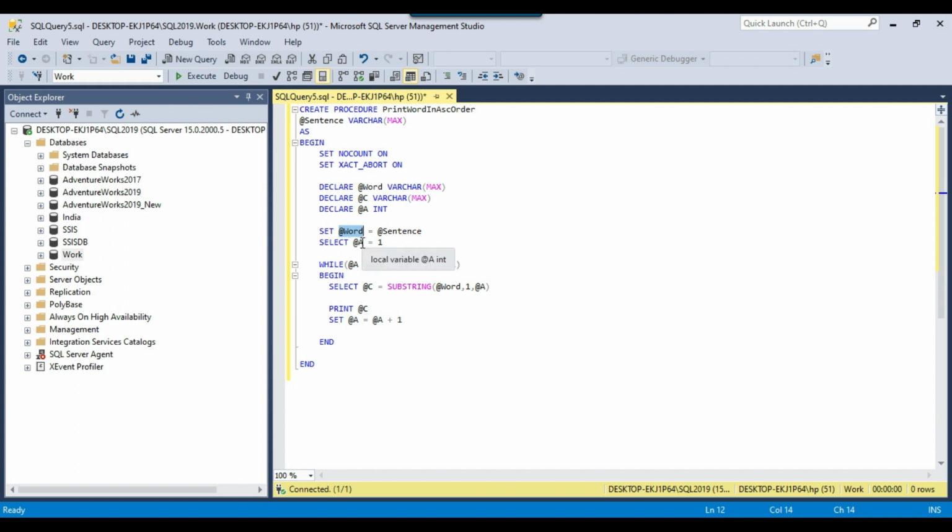Now we have declared a SQL variable A, whose value we have assigned as 1. And now we are simply running a while loop: if the value of A is less than the max length of word, then we run a substring function. The substring function accepts three parameters. The first parameter is the string from which we want the substring. The second parameter is the position, from which position we want the characters. The third parameter is the length, how many characters we want from the string.